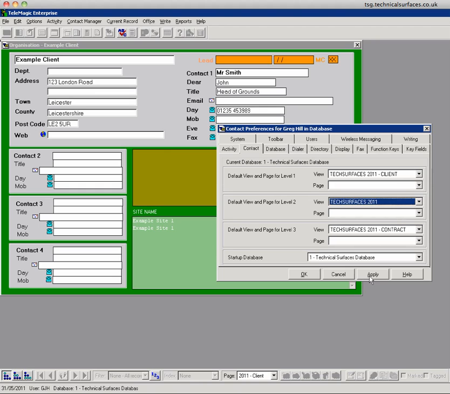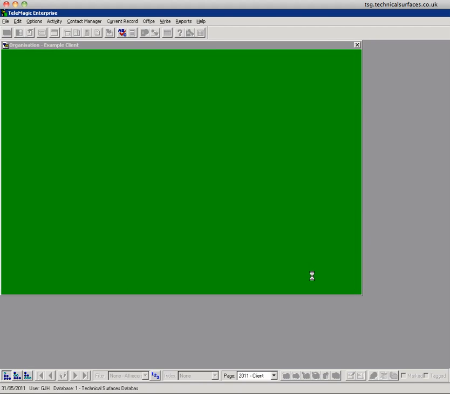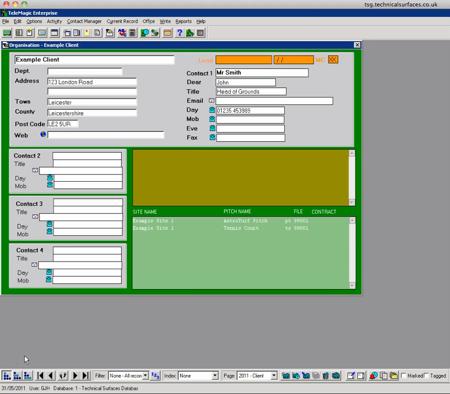You can apply the changes and press OK, and then when you go back into your main contact screen, you may find that it doesn't change initially. If that's the case, just scroll backwards and forwards between the levels and it should pick up the changes.